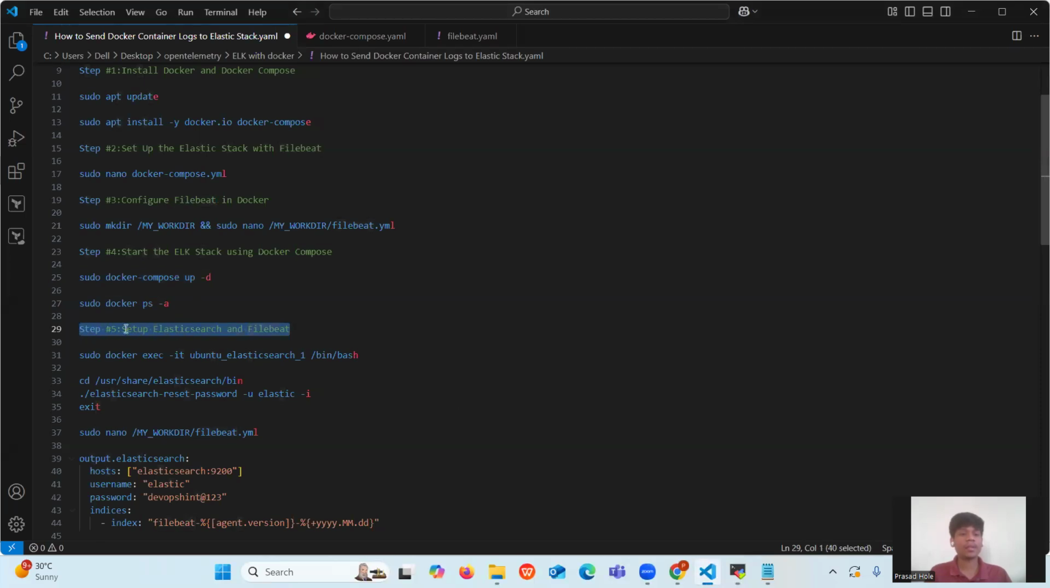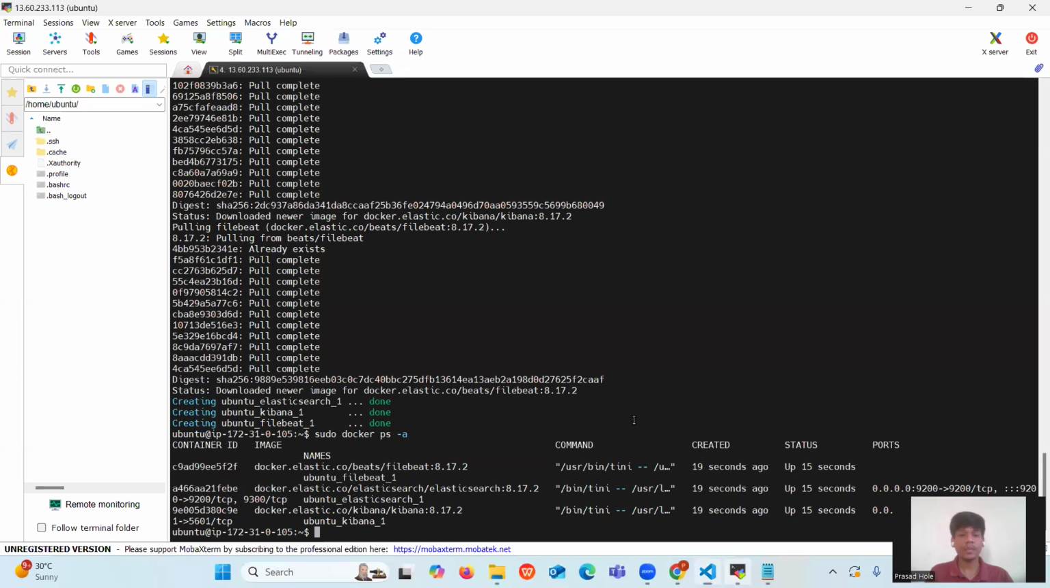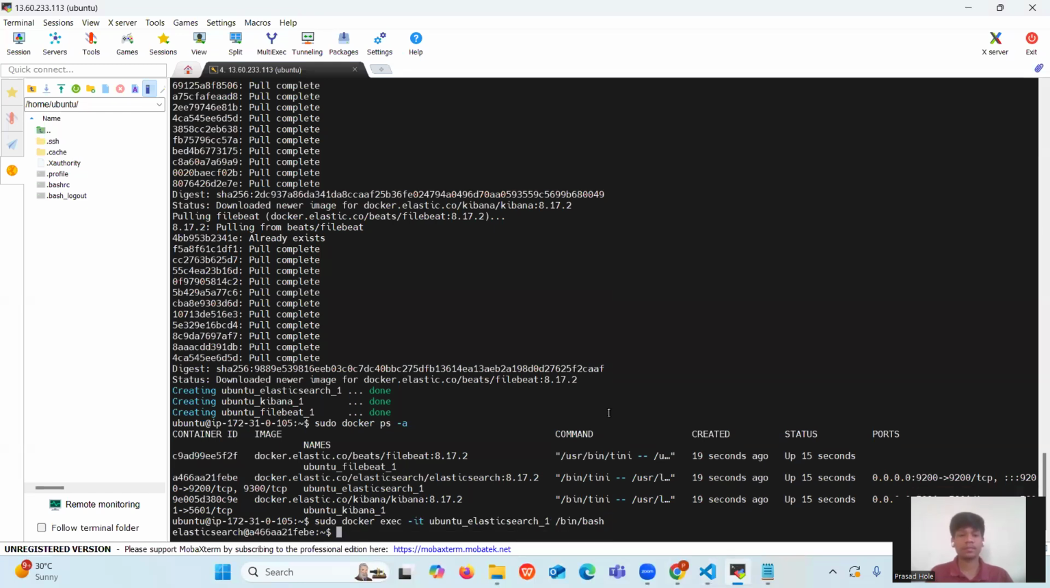So now the next step is to set up Elasticsearch and Filebeat. So first, you should know that Elasticsearch enables security by default. So we need to reset the password for the elastic user. So let's access the Elastic container using sudo docker exec, and you need to give your Elastic container name here. So now we have accessed the Elasticsearch container.